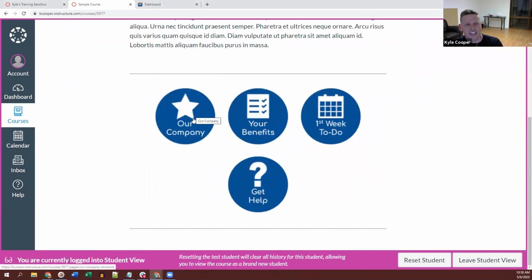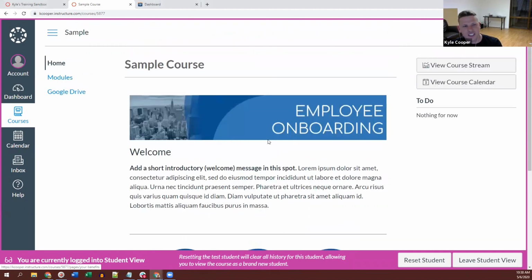And as we scroll down, they can access different areas to learn about a company, get help, get a schedule idea, get your benefits, that kind of thing. They can all see that right from this front page. So this is a good front page. I love it. Now that said, let's go ahead and leave student view.